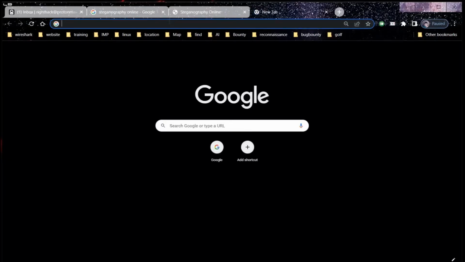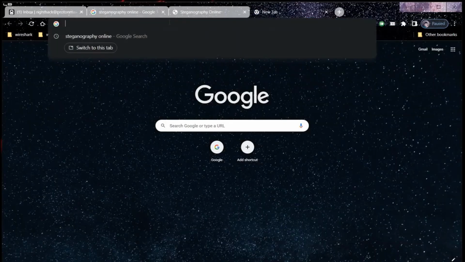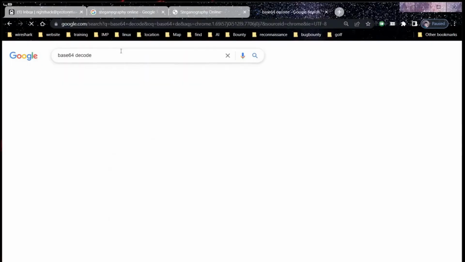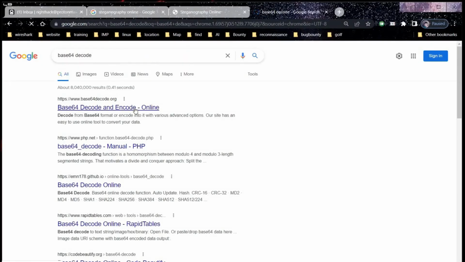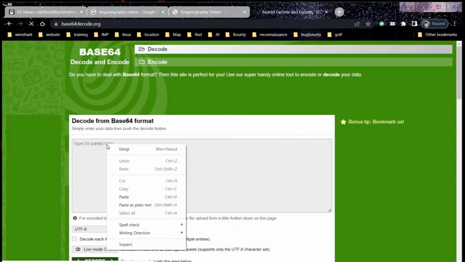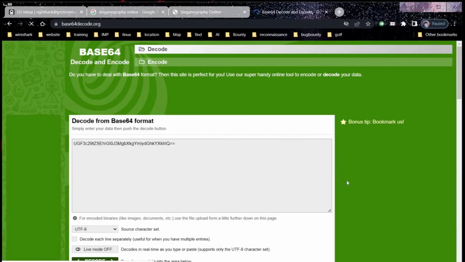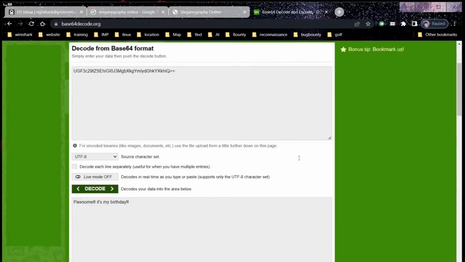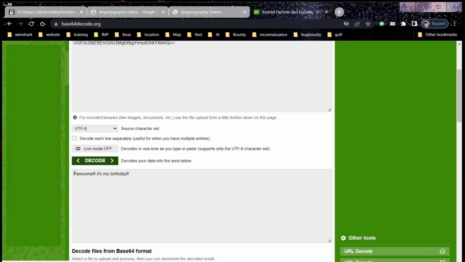Open a new tab and search for base64 decode. Time to paste the message and click on decode. And there you go. Possum.